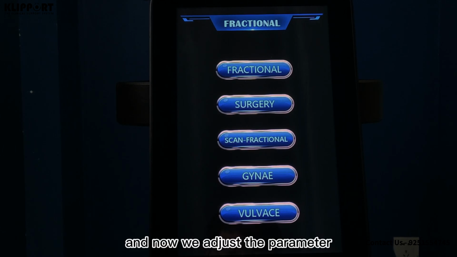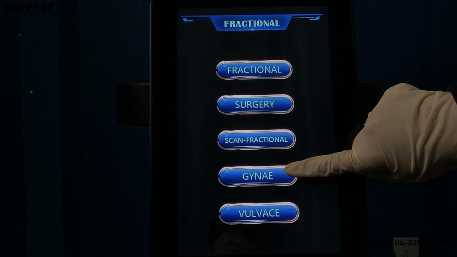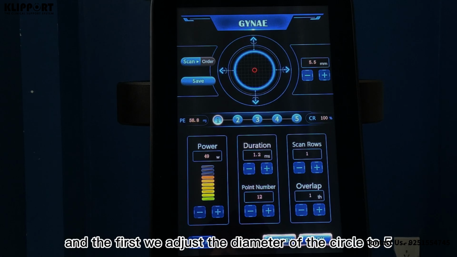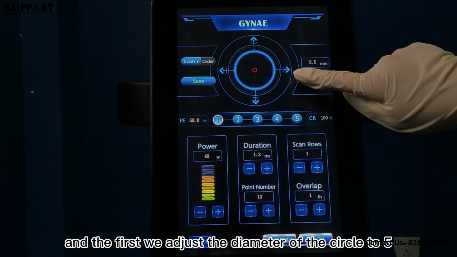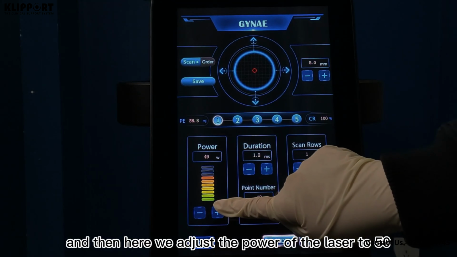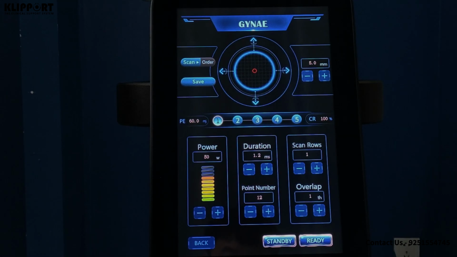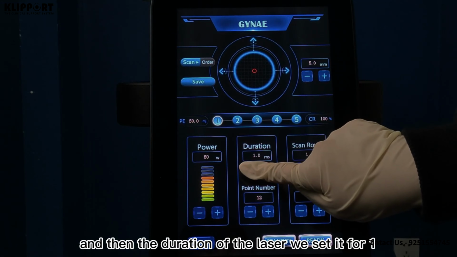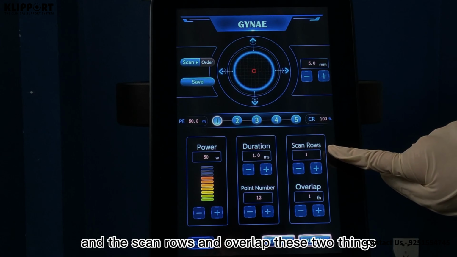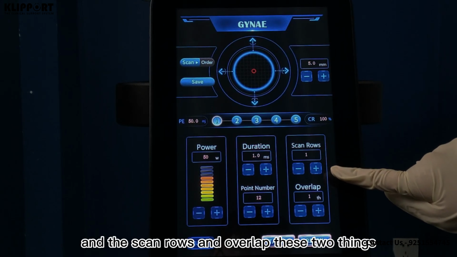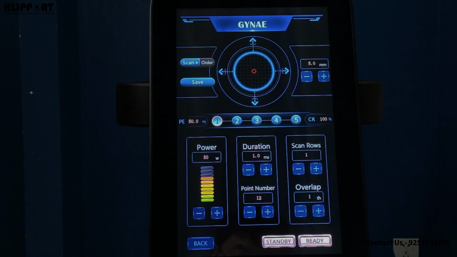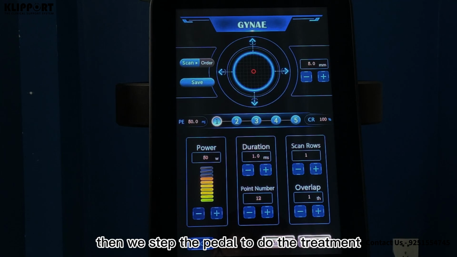And now we adjust the parameter. First, we choose the mode. Here we click Journey and go into this interface. And first, we adjust the diameter of the circle to 5. And then here, we adjust the power of the laser to 50. And then the duration of the laser, we set it for 1. The point number, we set it for 12. And the scan rows and the overlap, these two things, we set it for 1. Now we click standby and ready. Then we step on the pedal to do the treatment.